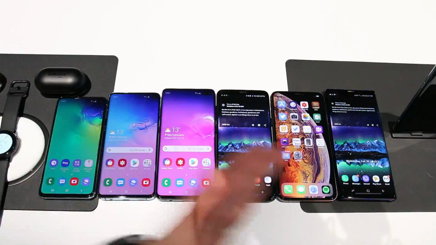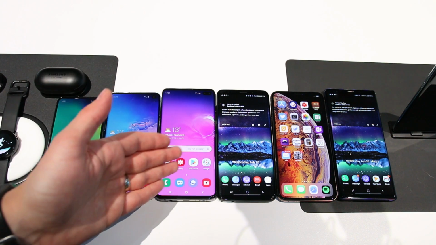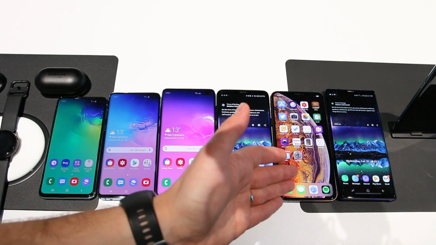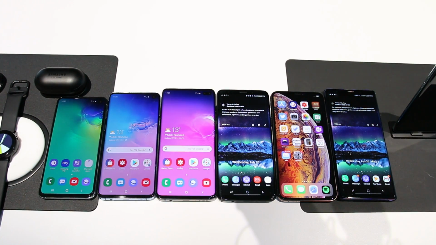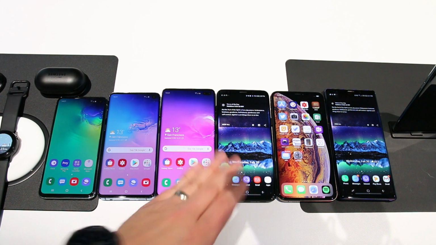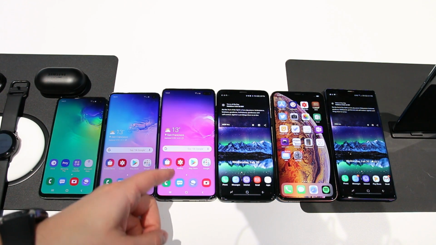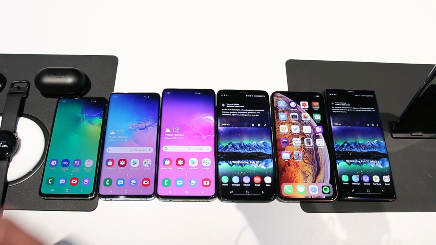So we have a quick size comparison here for you guys. I know a lot of you want to see the size differences between all these. So you have the S10e, the S10, the S10 Plus, the S9 Plus, the iPhone XS Max, and the Galaxy Note 9 on the end. These four devices are actually pretty similar in size, but the thing you're going to notice here is that the S10 Plus obviously has a lot more screen real estate, both on the top and the bottom.